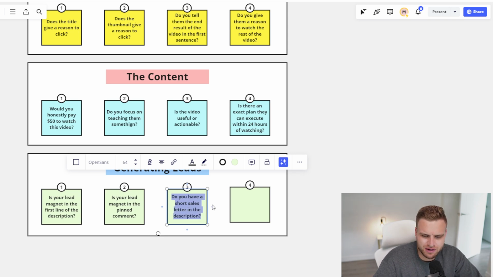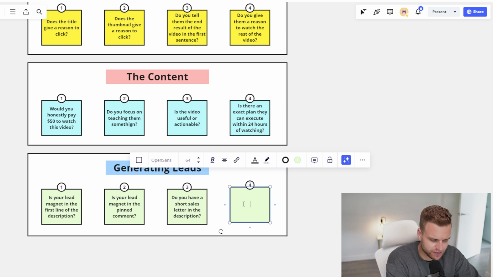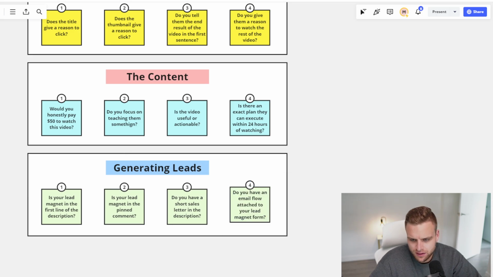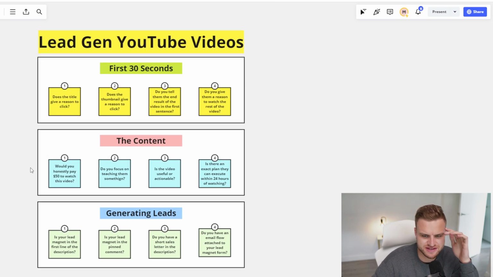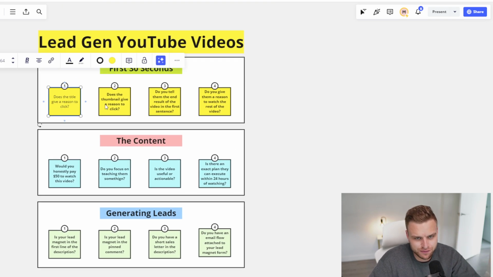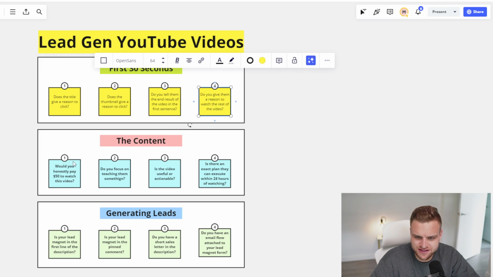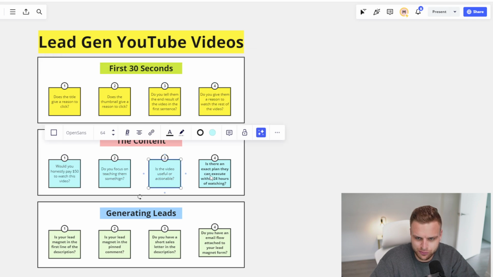Like about your offer? Do you have an email flow attached to your lead magnet form? Again, I might change these, but I just kind of want to get something there. And again, at the risk of tooting my own horn, I would consider this to be pretty darn good as a framework.